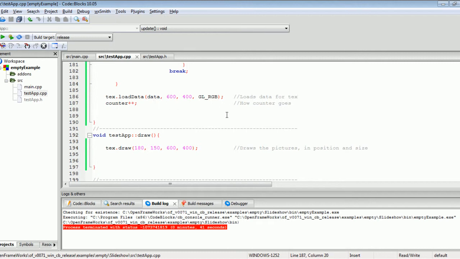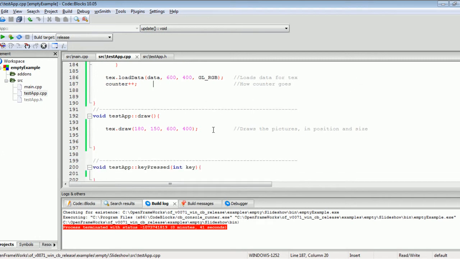And I have this counter that I mentioned earlier for the if sentence, and here I just draw it on the screen. These 180 and 150 are just the position of the picture that's going to be displayed, and these are the sizes. It's more like zooming in and zooming out of the picture, not in one spot but for the whole picture. So maybe it's just size.